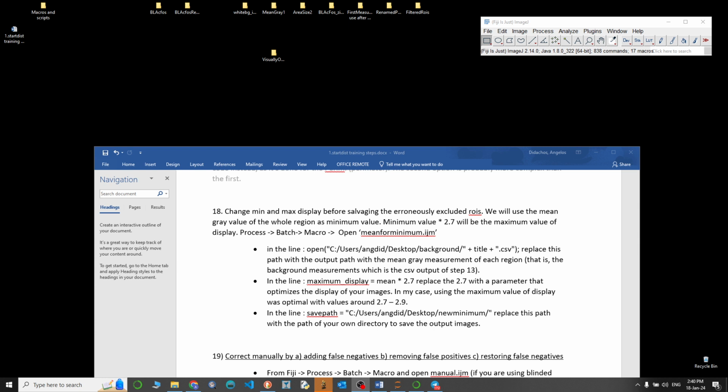What we're doing in this step is changing the display of our images once more. We're using the mean gray value that we've taken from previous measurements to adjust the maximum display value, the max. In my dataset at least, I found that a number like 2.7 is a decent number to go with. What do I mean by all of this?